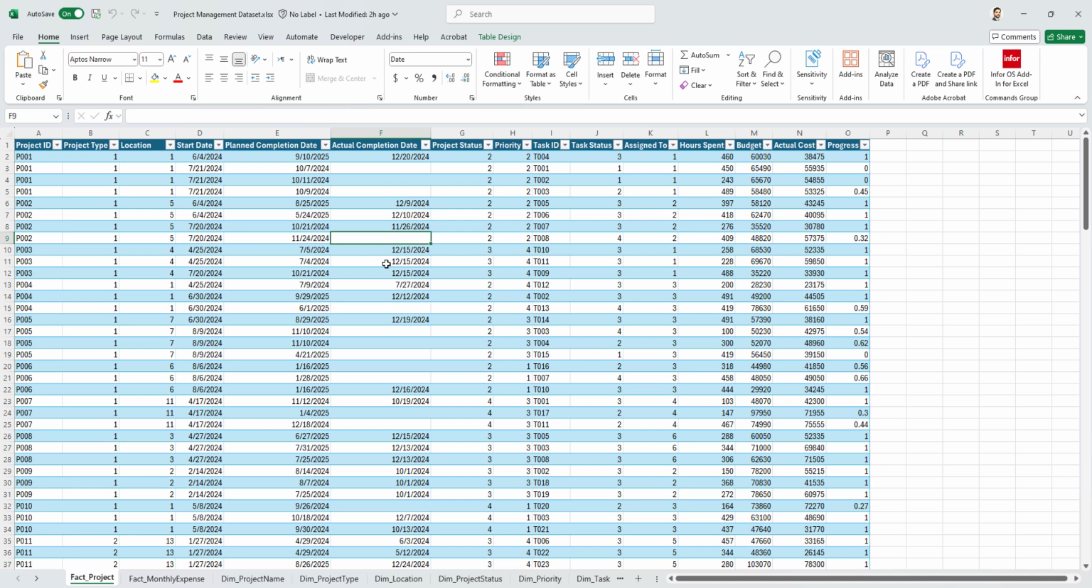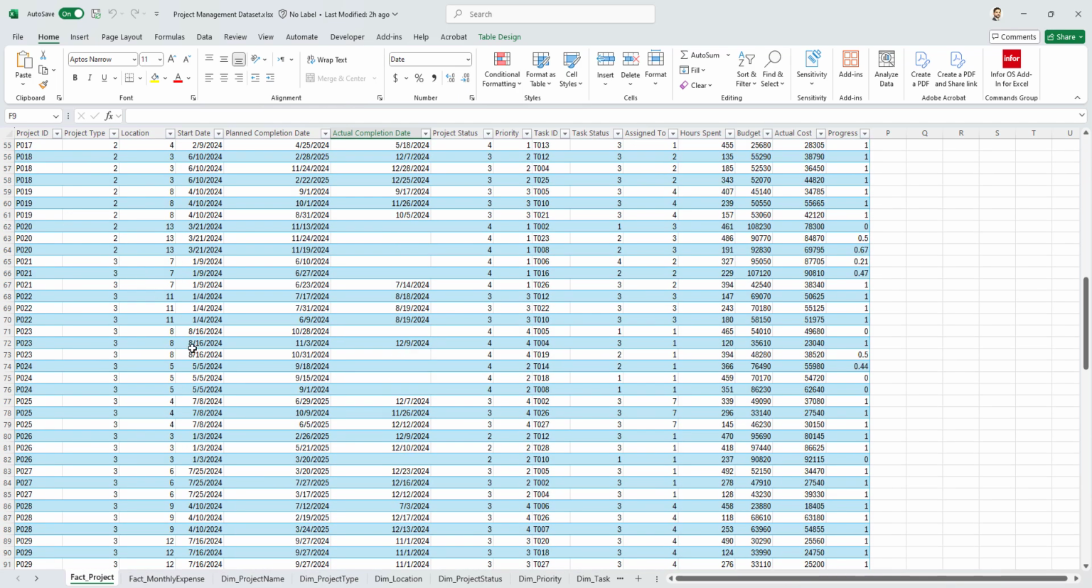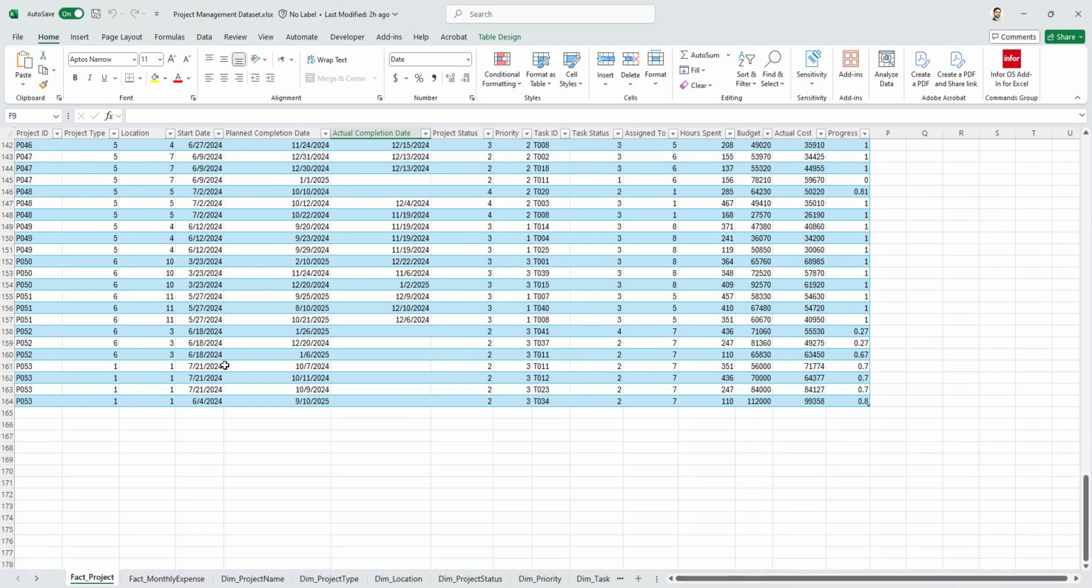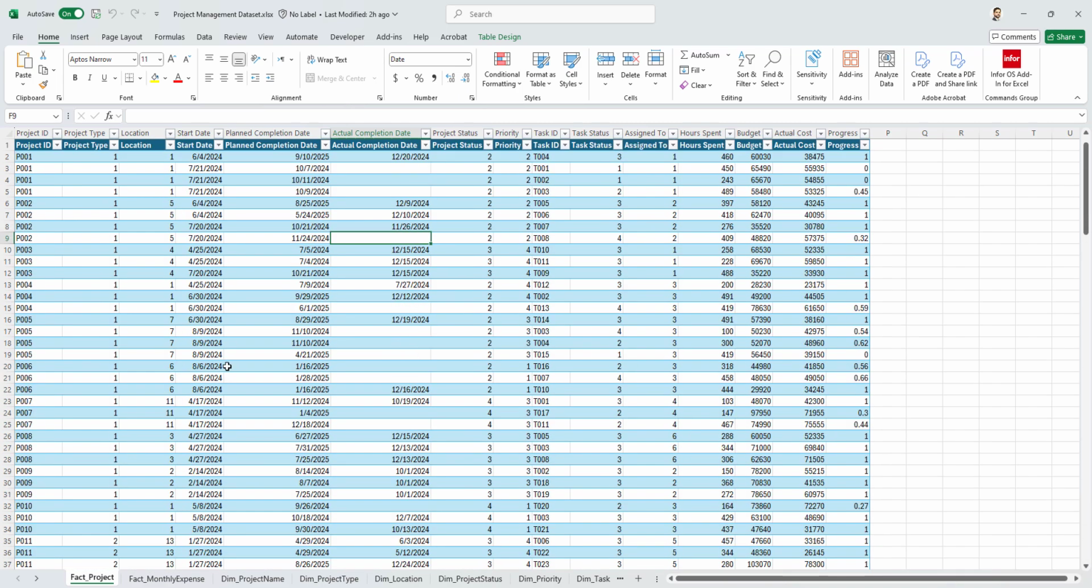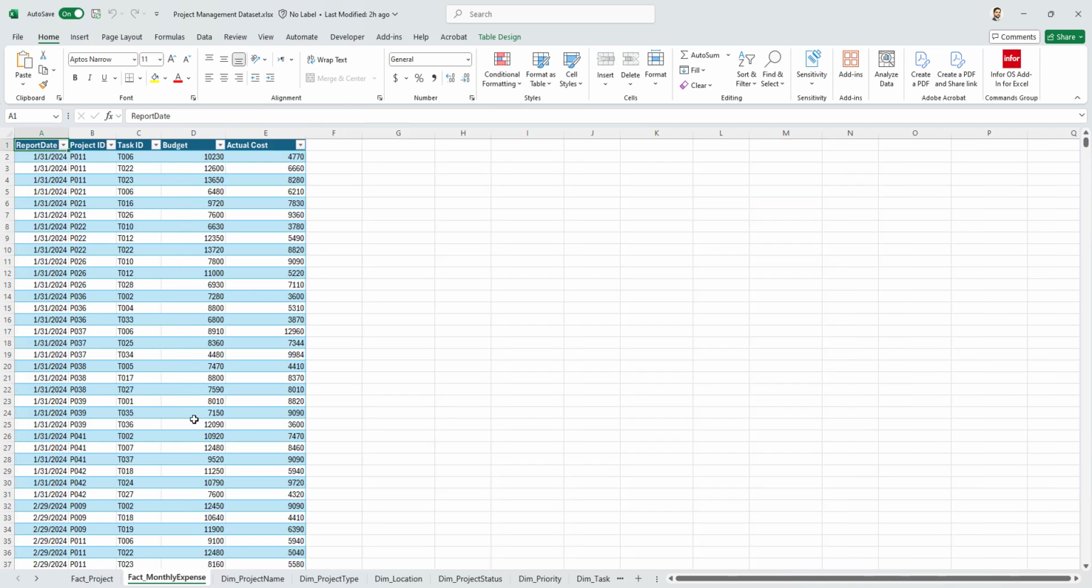Now we have to keep in mind that this fact project table is the current status of all the projects. That means that this table will keep its structure as it is, and it will always be updated in our database, this database being the Excel file in this case. We've got another table which is called the fact monthly expense. Now fact monthly expense is a table that gives us the report date that is used for our monthly analysis.